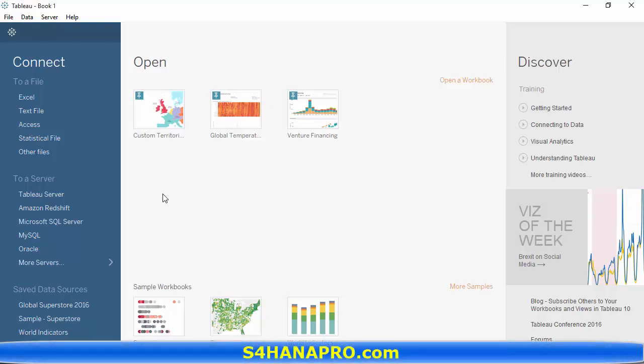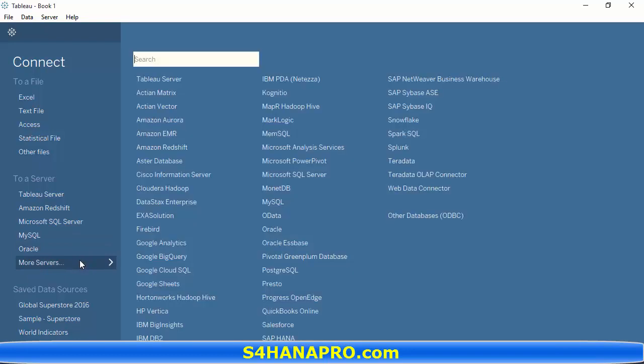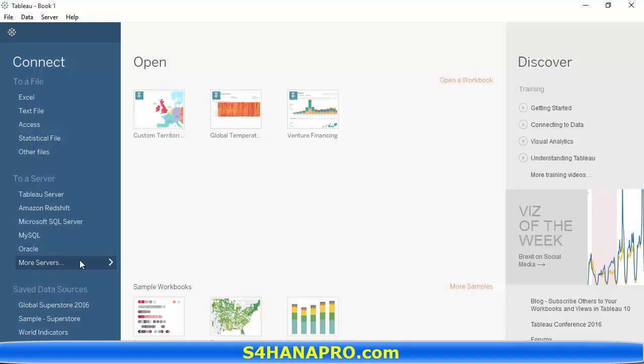Here, we can connect to new data, connect to saved data sources, or open recently used workbooks. In the Connect pane, we can see the wide variety of data sources that Tableau connects to natively. For this video, we'll connect to the global superstore data available for download.